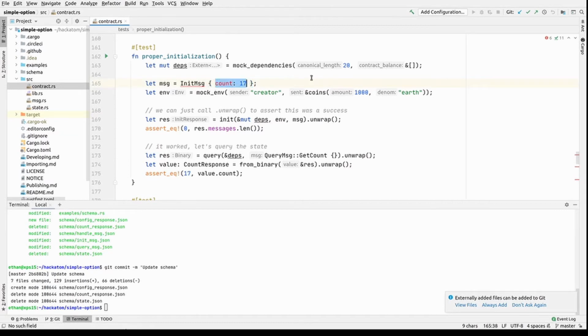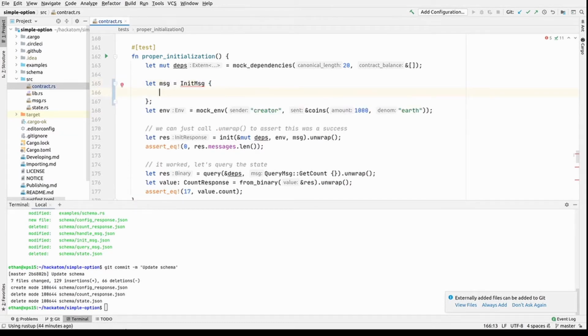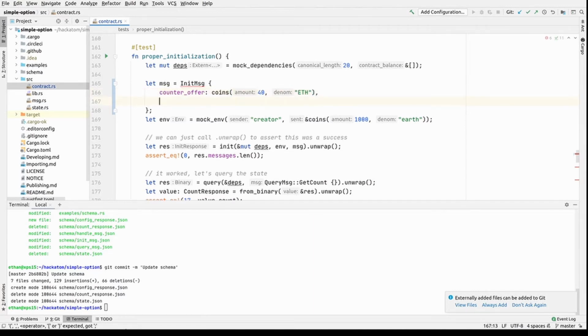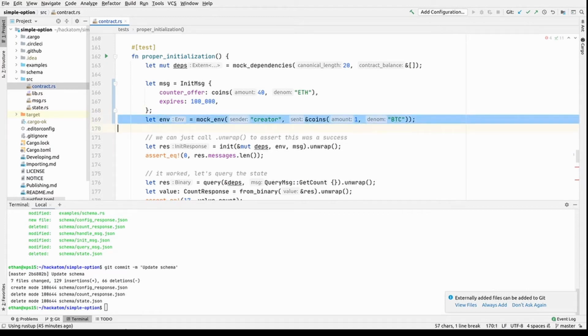And then the message is going to be, we're going to offer 1 Bitcoin as collateral, and we want a counteroffer of 40 Ethereum. Yeah? So we call it coins, and we can do 40 ETH. Yeah, this assumes a pegged ETH in our contract, and expires is some time in the future. The creator is creating it, and they are sending 1 Bitcoin. So they're locking 1 Bitcoin option, and they're waiting for 40 ETH to claim it. We did create it and make sure nothing happened.